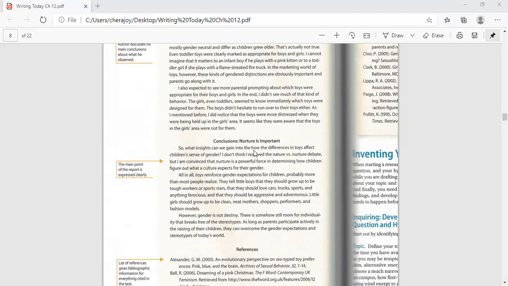He says, so what insights can we gain in how the differences in toys affect child's sense of gender? I don't think I resolved the nature versus nurture debate, but I'm convinced that nurture is a powerful force in determining how children figure out what culture expects of their gender. Towards the bottom, he says, however, gender is not destiny. There is somehow still room for individuality that breaks free of the stereotypes.